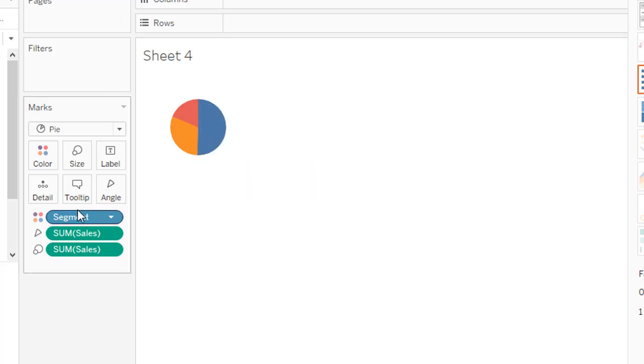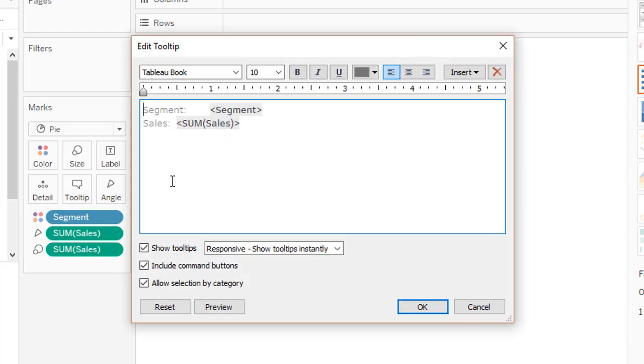The tooltip card is right here. Clicking on the tooltip card will open up a window where you can change whatever you want this tooltip to be. So let's go ahead and click on it. And here you can see it's segment and sales. Let's say if you want to change the font, the size of the font, make it bold, add certain other values, you can do that here.